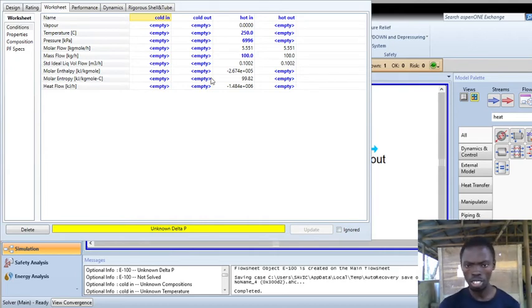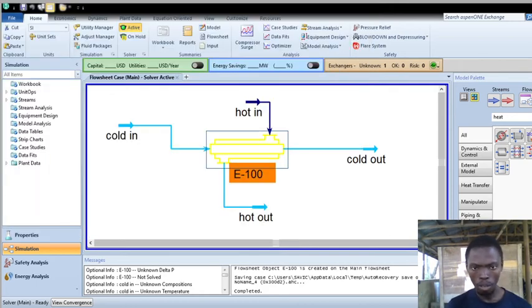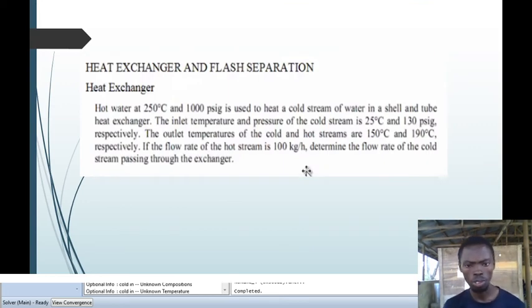You can see that for the oil stream, we have the data already. But the cold stream, they are all empty, isn't it? They are all empty. So let's specify the cold stream also. Now, from the question, it says what?